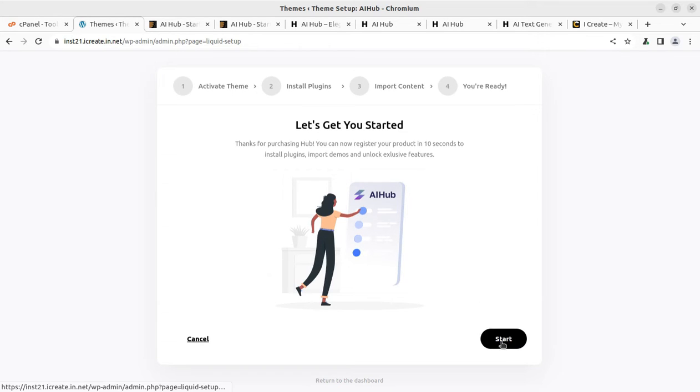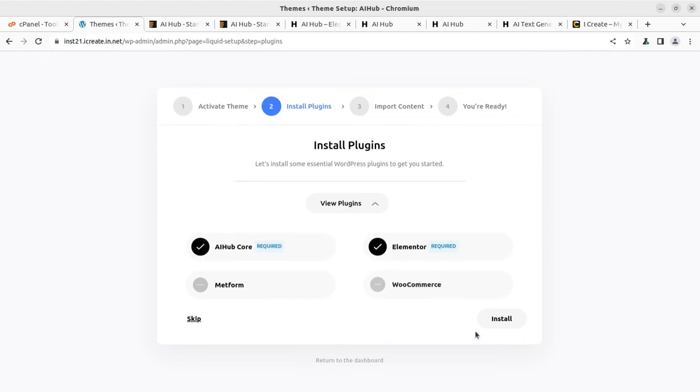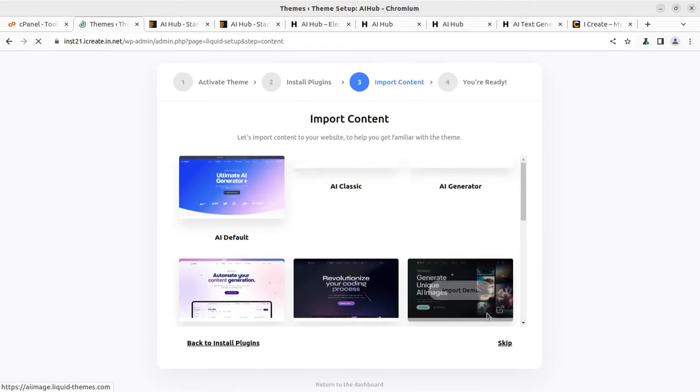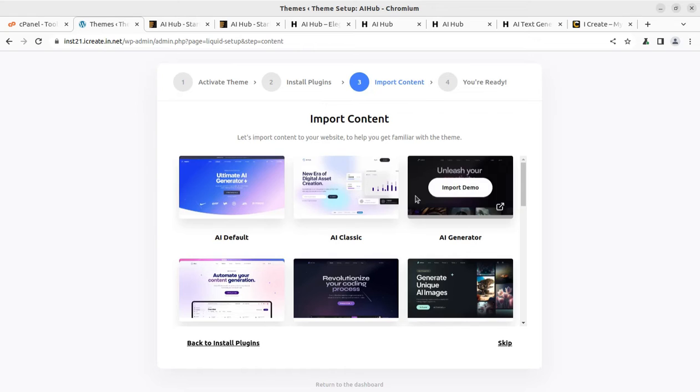And we can click on start. AI Core and some other plugins are required, made from AI Core, Elementor. So this theme uses Elementor as the base builder. We can simply install all these plugins that are already bundled with the theme, in a single click. Okay. And now click on next, and this is the screen where we can select the desired demo.